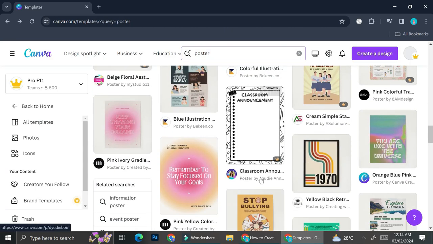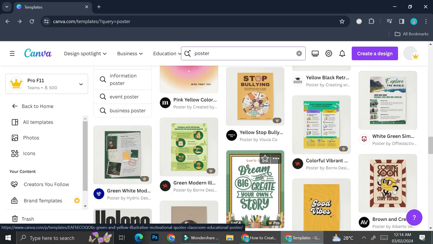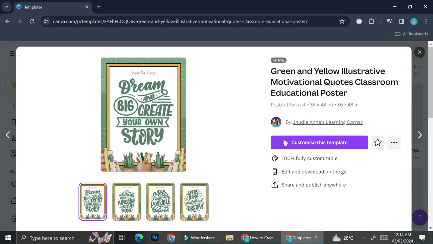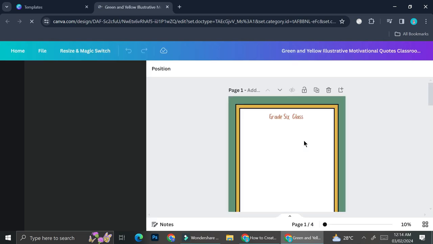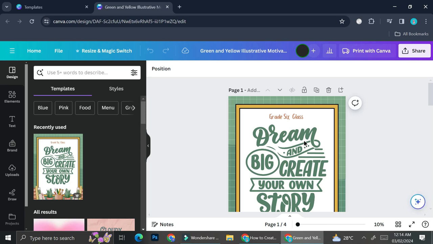Alright, once you've got your inspiration, you can start and create a poster from scratch. Or you can also use any of these templates. You can do that by clicking on the template that you would like to work with, and then you can click on customize the template. Every template in Canva is totally customizable. You can change the colors, the wordings, the elements, whatever it is that you want so that it's going to match better to the idea that you have in your head.